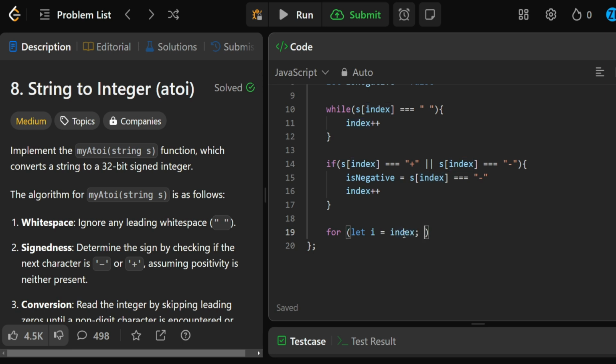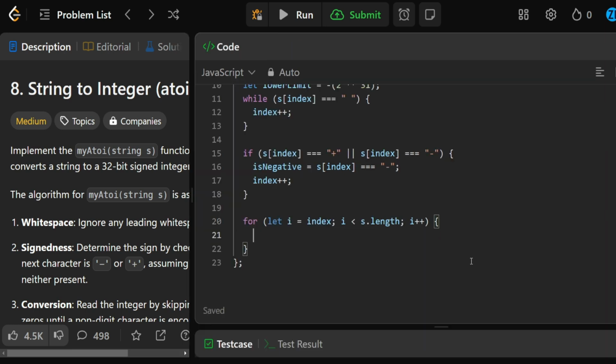And then we're going to say, keep on looping as long as i is less than the length of our string, and then i++. We're going to enter our for loop, and here we've got to check if the character we're currently looping through is actually between 0 and 9. Technically we could say if s of i is equal to 9 or s of i is equal to 8, and so on, all the way until 0, and then inside of it, add the number to our result. But as you can see, this is not the cleanest way to do it.